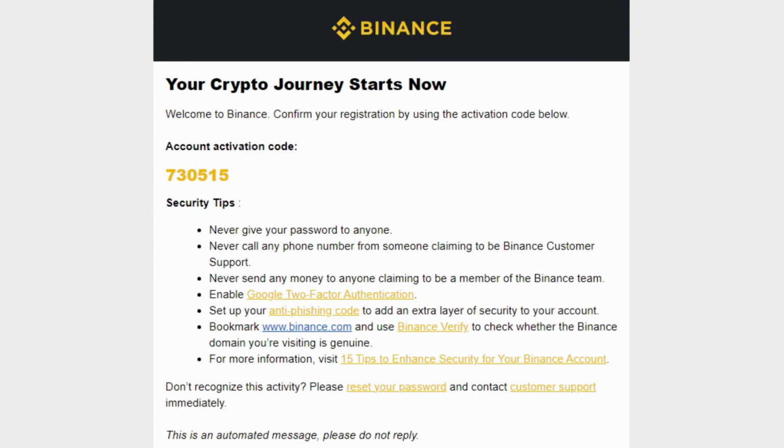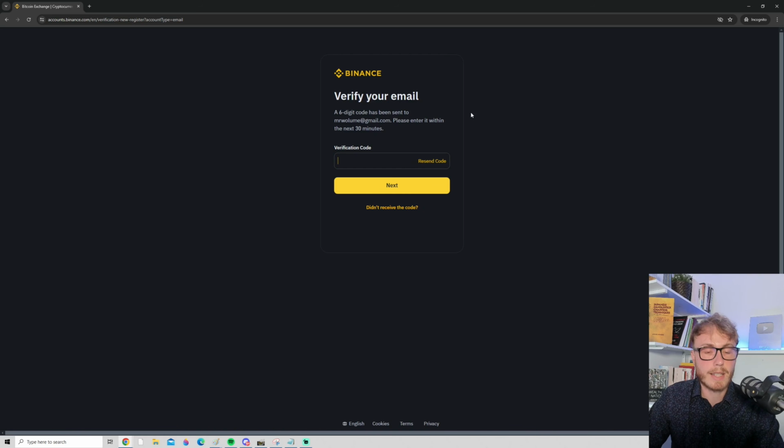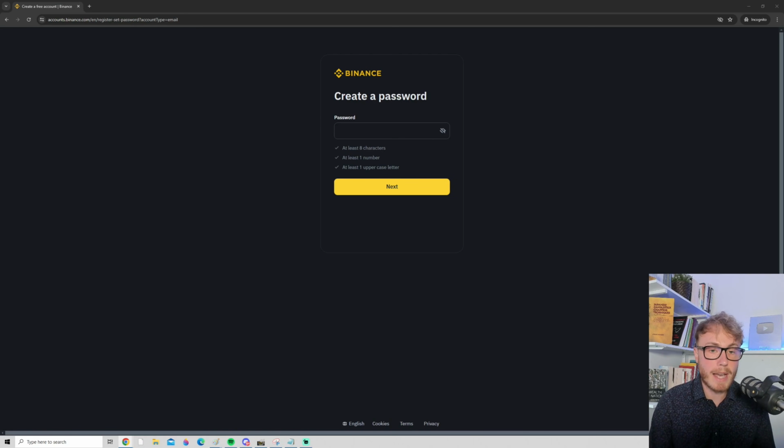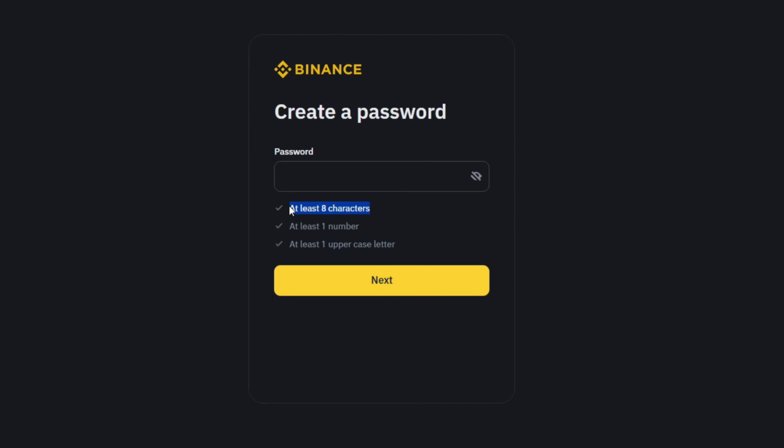Next, you want to open up the email and you want to copy this activation code by pressing Ctrl C, and then you want to go back and press Ctrl V here. Now it's time to create a password, and here you need to use at least 8 characters, and you need to have at least one number and at least one uppercase letter. So make sure that you include all of these, and now press next.